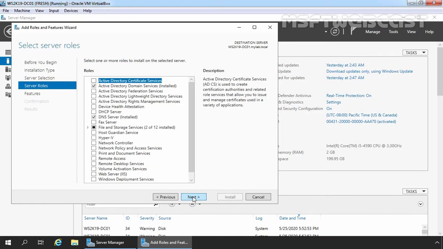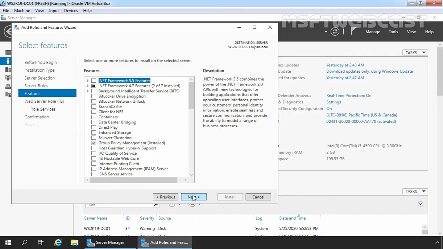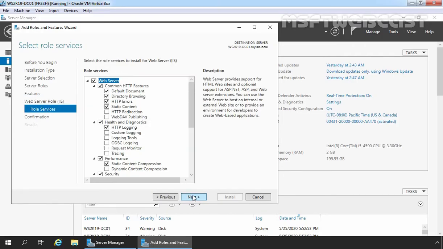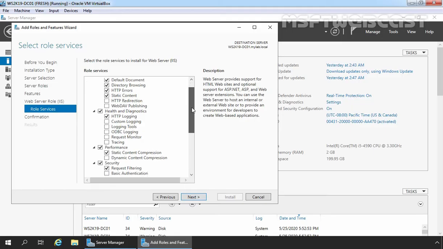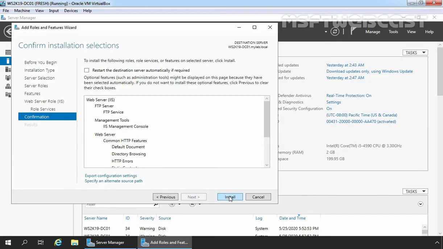On Select Server Roles, select Web Server Role. Let's select the checkbox and click on Add Features. Click Next. Next again. Here, you can read brief overview information about the web service. On Select Role Services, we need to select FTP service. For that, I'm going to select the FTP Server checkbox, which is going to select the FTP Service checkbox. If you want, you can also select FTP Extensibility, but right now, we are just going with FTP Service. Click Next and click on Install.